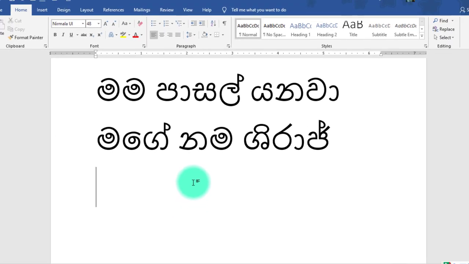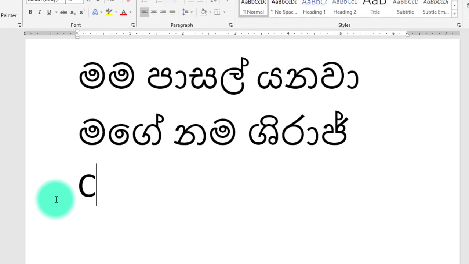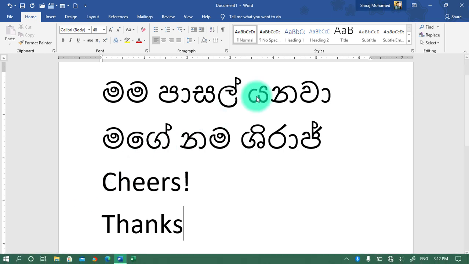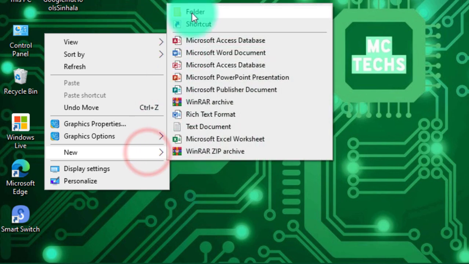Now I want to switch to the English keyboard, so I'm going to press Windows plus spacebar and select the English keyboard. Then I can type English. That's fine. Like that, you can use your Singular and Tamil and other different keyboards using these Google Input Tools. More than this application, you can use this Singular keyboard anywhere on the Windows 10 platform.